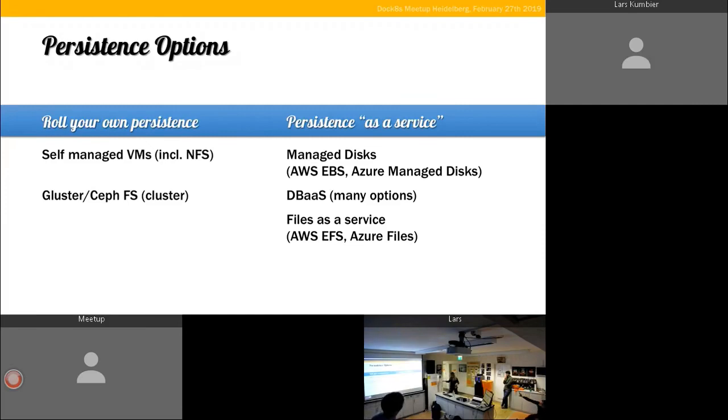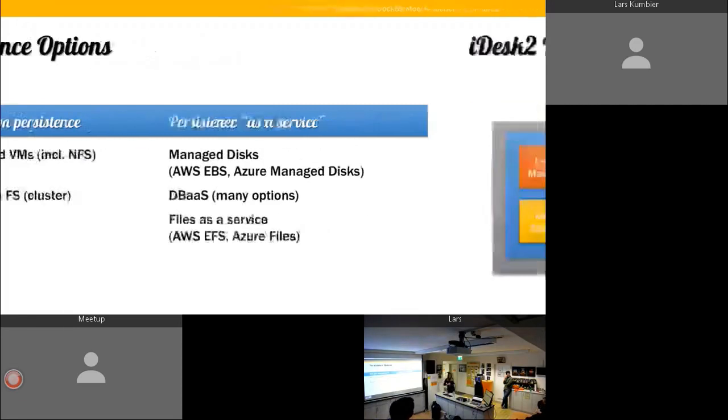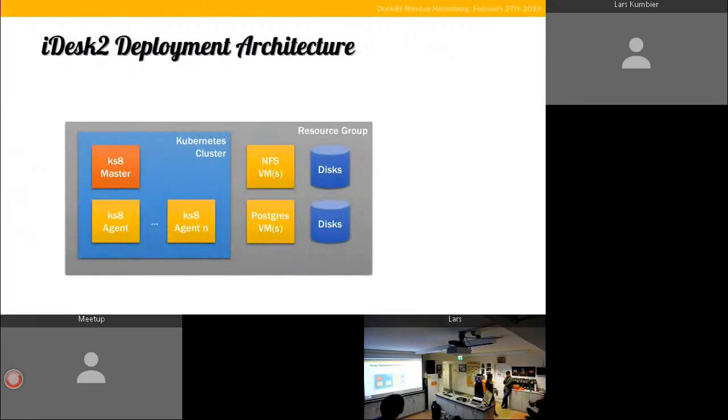Or you can go with persistence as a service, like managed disks or database as a service or files as a service. So this is how it looks for this application right now. We have the cluster, and we have NFS VMs, and we have Postgres VMs. This was like 2 years ago, so this is largely due to that.